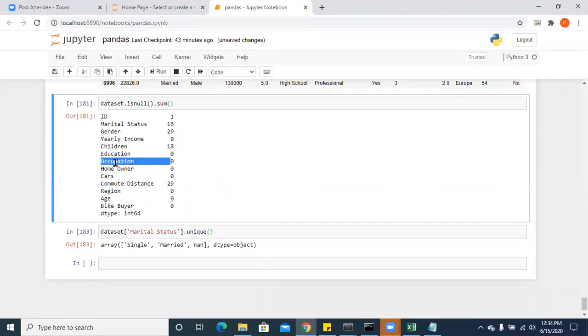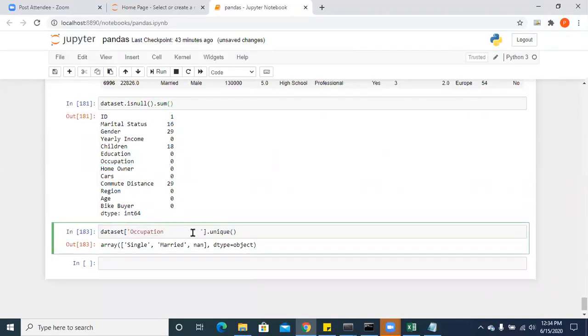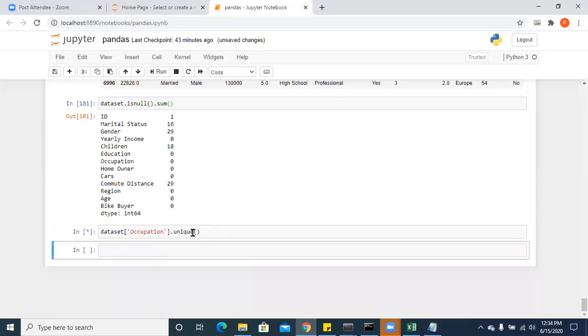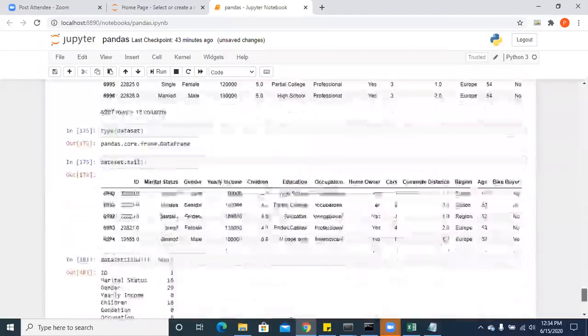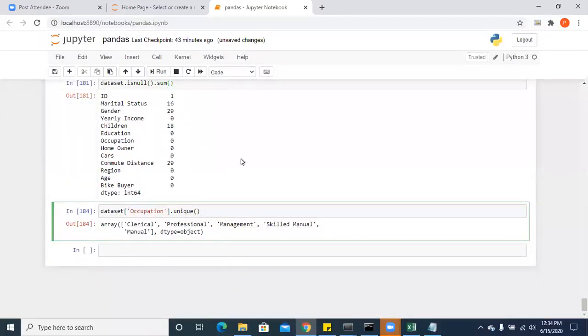In the same way, you can also see that in occupation. There are clerical, professional, management, skilled, manual. These are the different kinds of unique values in occupation. Whatever functions I've discussed, you can apply to the data sets over here. So this is all about your pandas, guys. Understood, everyone? Now it's the doubt session. If you have any doubts, you can directly ask.